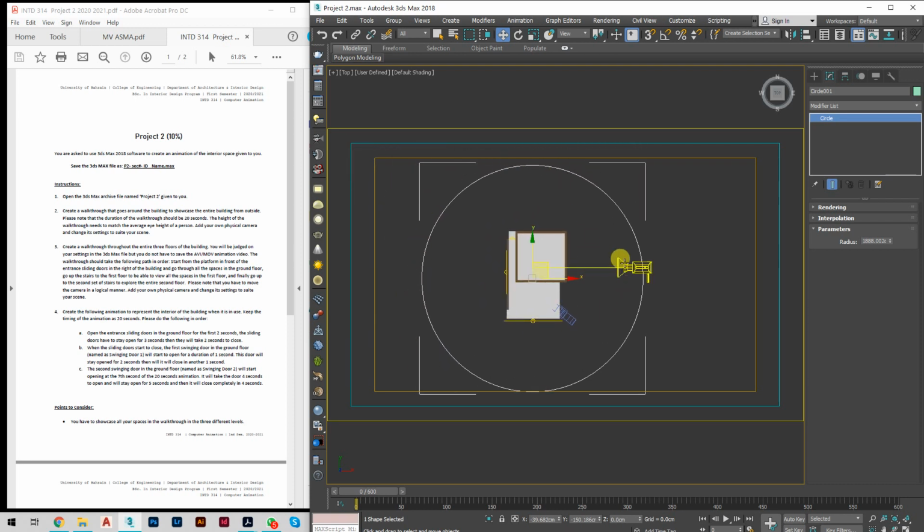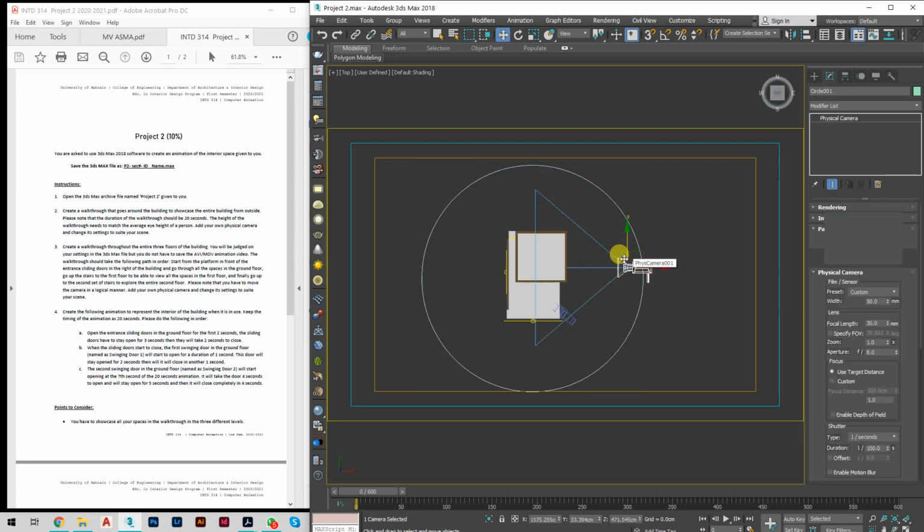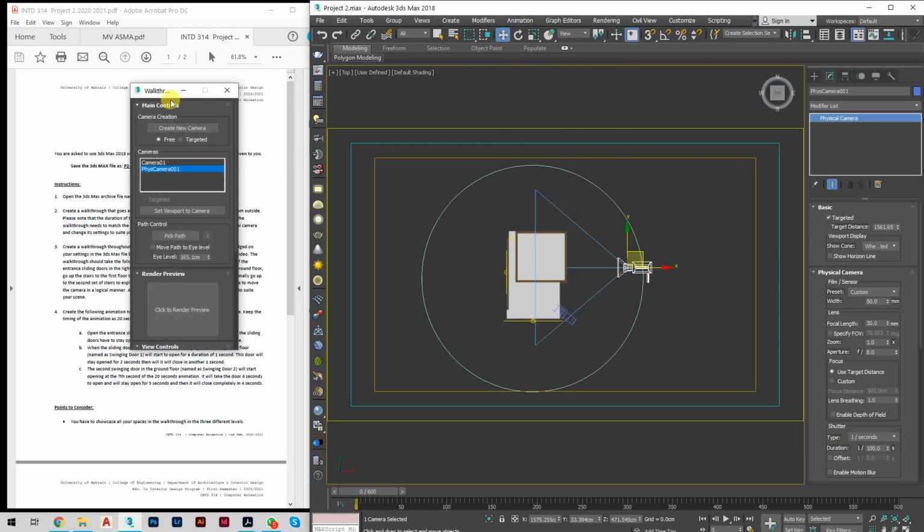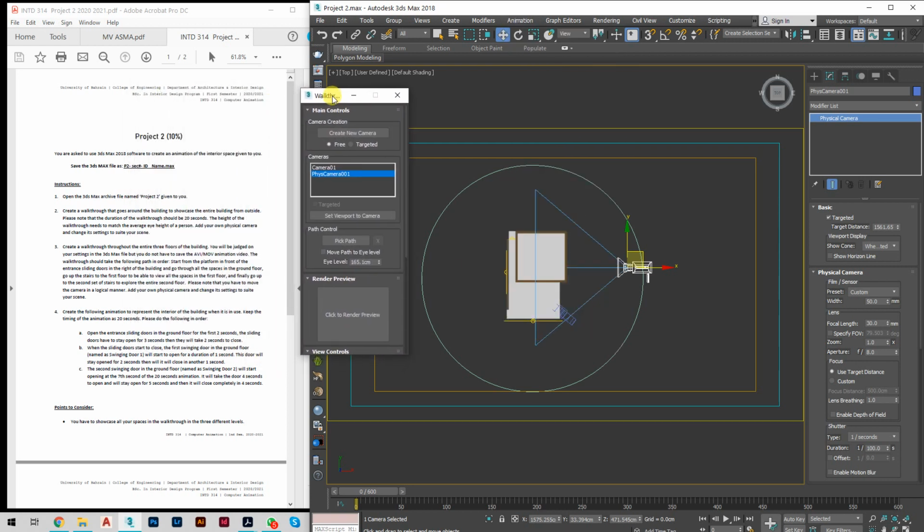So now I have the circle, I have the camera, and let's go to the walkthrough assistant. I will select the camera, go to animation, and then walkthrough assistant. This window will open. I already selected the camera, so I just need to click on pick path and select the path. Now the camera moved around the path.